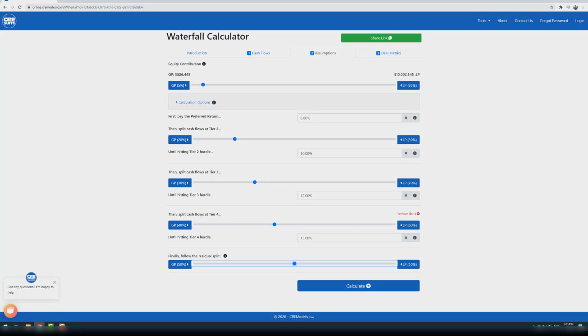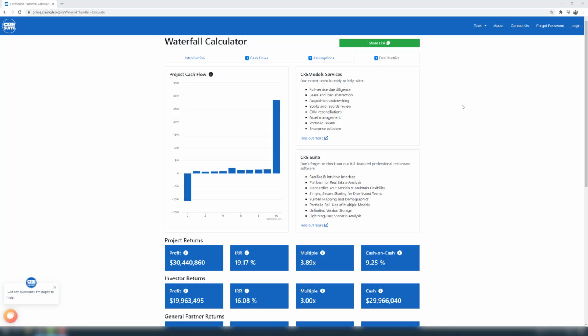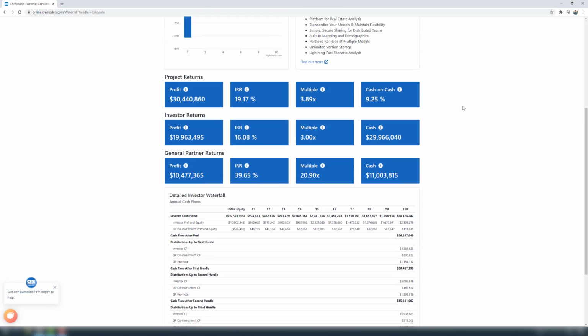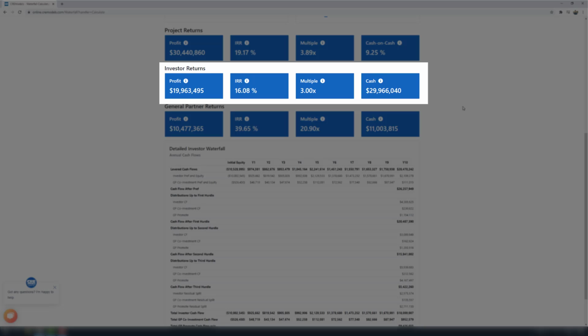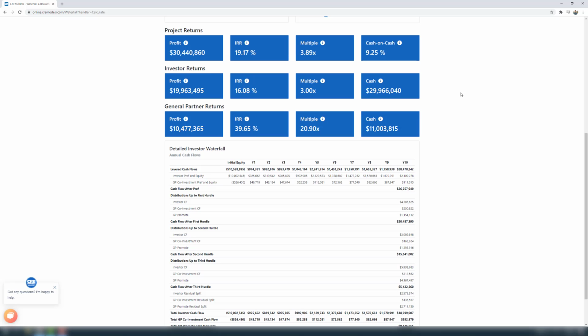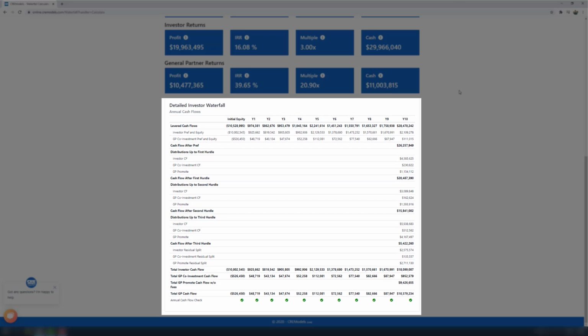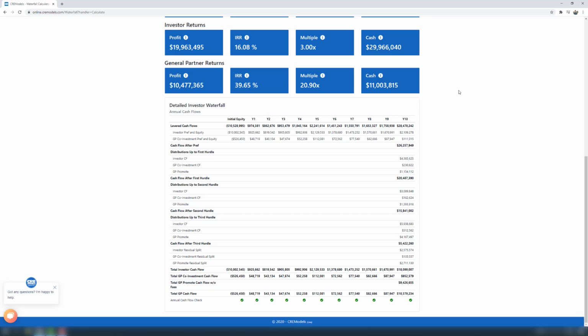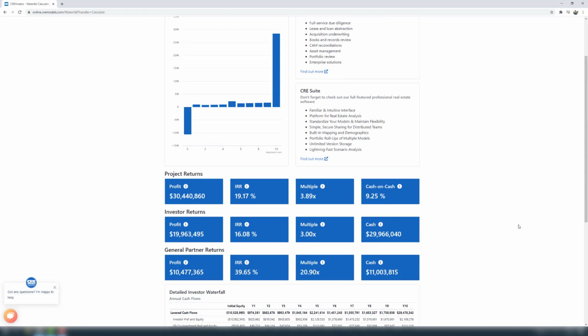Now, let's calculate. After updating the assumptions, the investor IRR dropped from 16.6% to 16.08%, and the investor profit is almost $20 million. The cash flow table has expanded to show the additional hurdle added to the waterfall, and there are higher cash flow splits at each hurdle. Running these scenarios is very easy and just takes a couple of clicks. Alternate scenarios can quickly show how the cash flow changes throughout the waterfall with different assumptions.